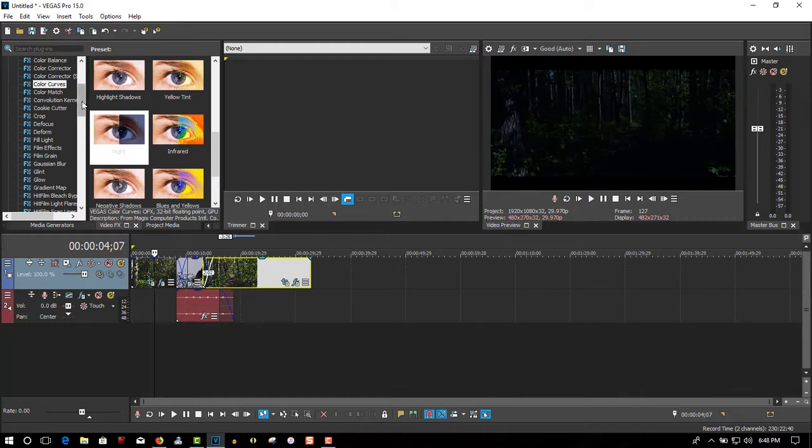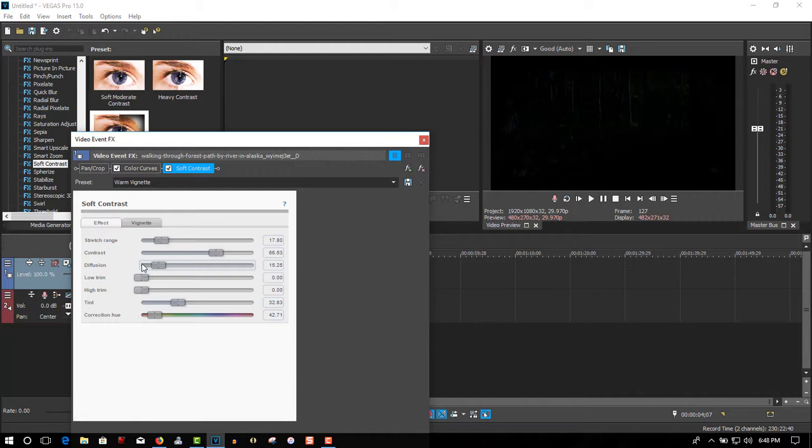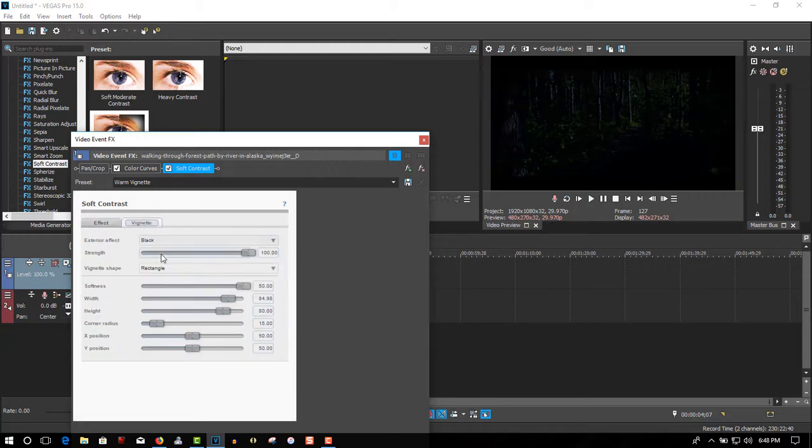Now let's go to soft contrast. And select warm vignette. Try to do the first track. Now it darkens it up quite a bit. So let's adjust the contrast to make it lighter. That's good.